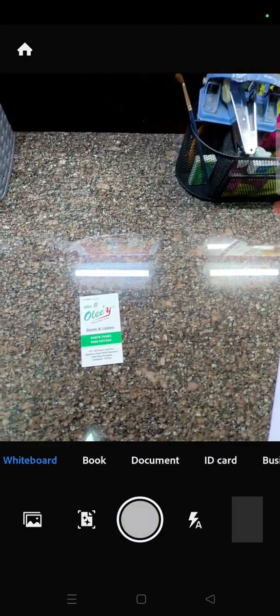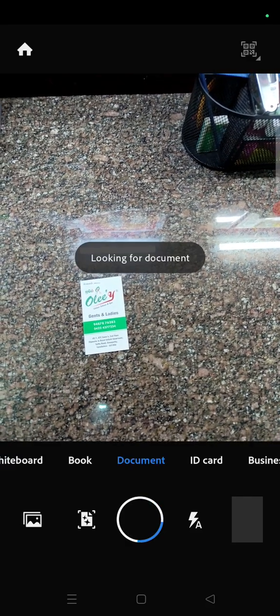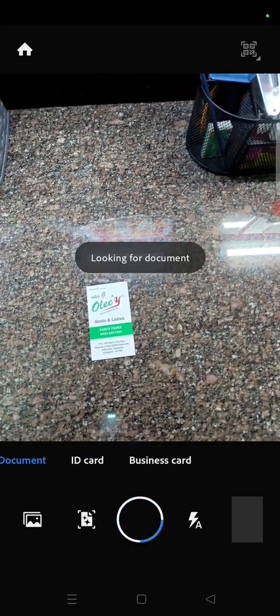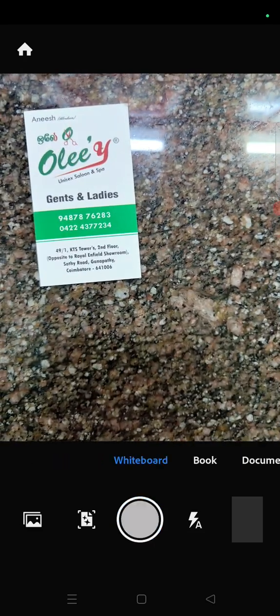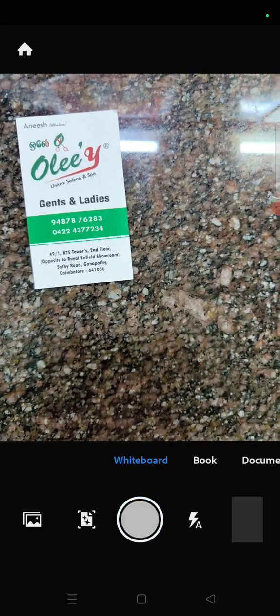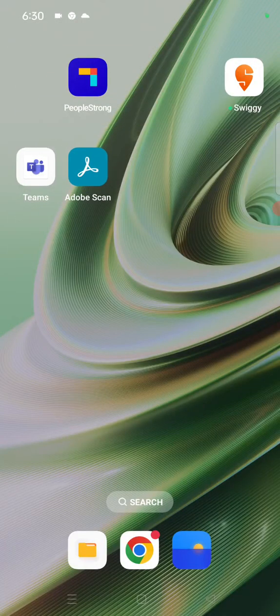Likewise, we are having whiteboard, book, document, ID card, and business card. We have seen the demonstration of the document and ID card. You can use scan for whiteboard also, and business card also. You are able to scan. To get out of the scan, you have to select the triangle symbol in the bottom right corner. You'll get out of this scan.